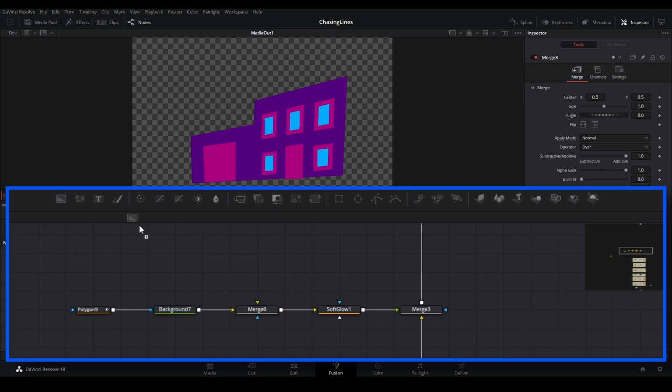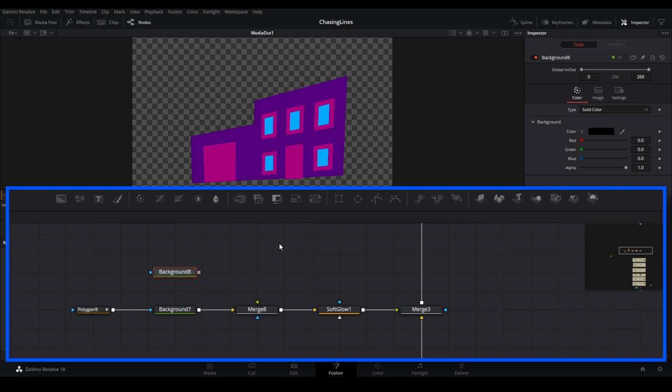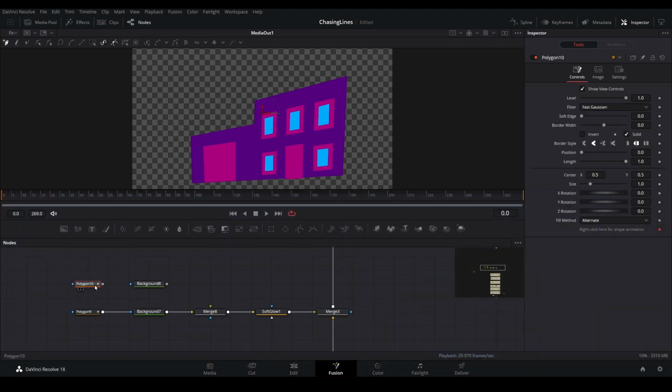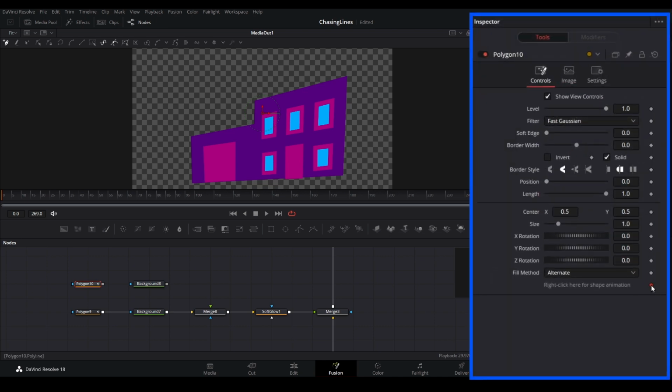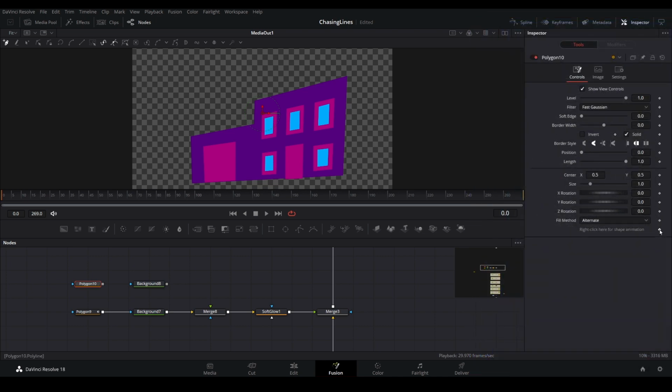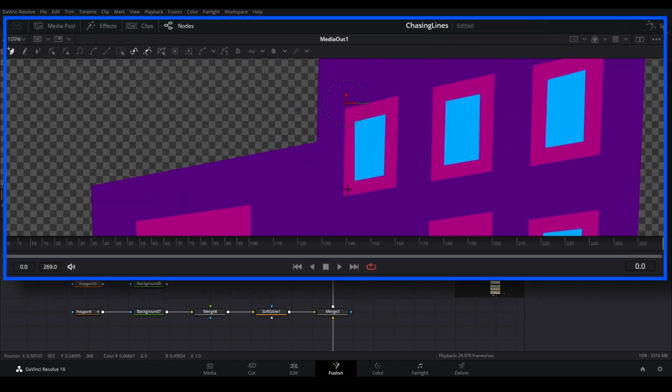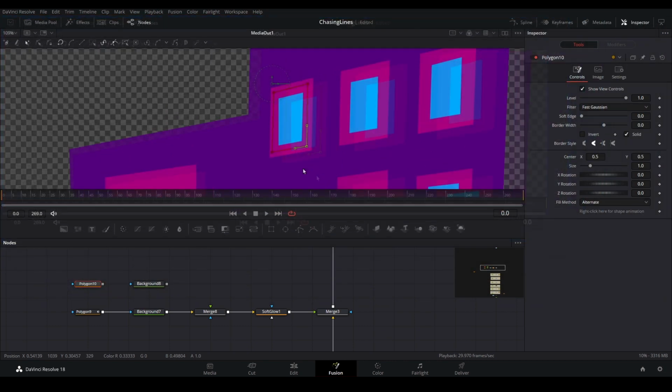Next, add a background node and then another polygon mask. Remember to remove the keyframe for this mask in the inspector. With the polygon mask selected, let's add points around the window frame. This time, we will completely connect the masking. Now connect the mask to the background node and then the background node to the merge.